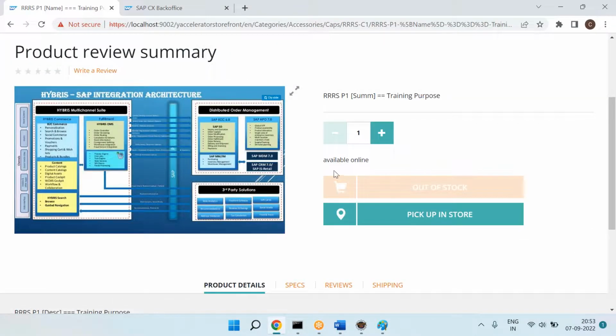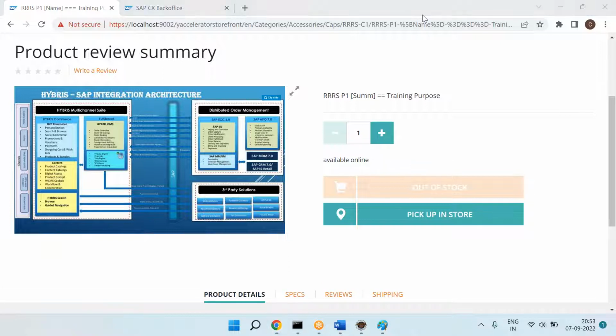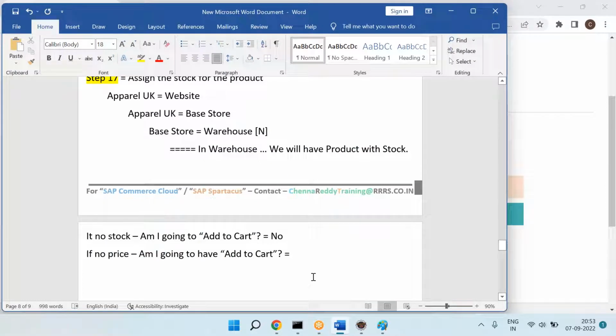You can see available, but you are not getting that button here because there is no price. So therefore, as per the OOTB functionality, if you want product for shopping, then minimum one price row is required. Price can be zero, but minimum one price row is required. Is that clear?